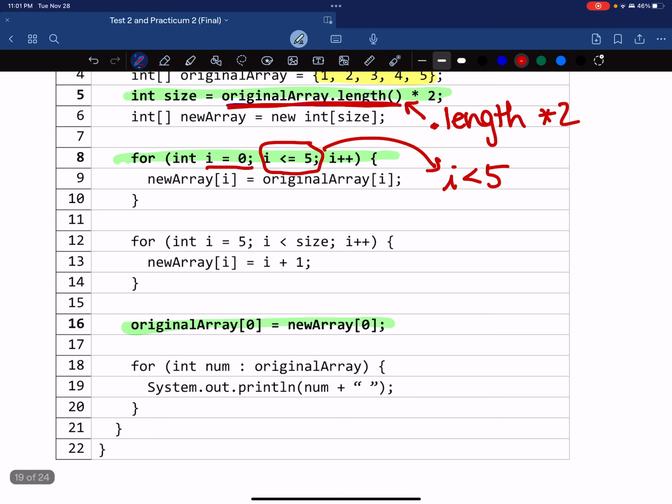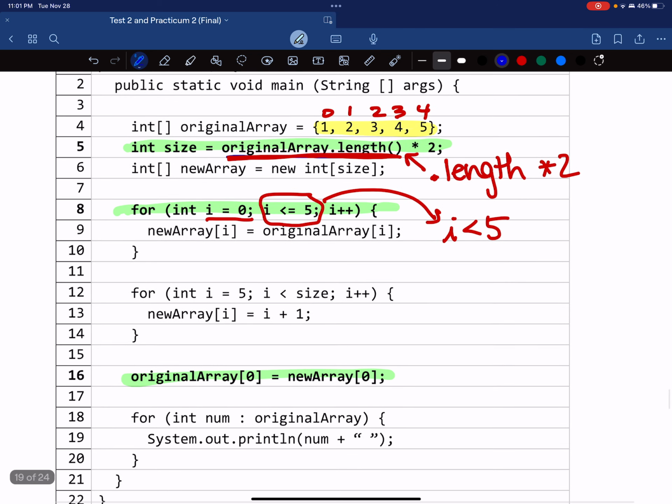Next question. Here we loop. So on this line, what's happening? We're setting the values in the new array equal to those in the original array, and then we have a loop that goes from i equals 5 to size. Functionally, we had an original array, 1, 2, 3, 4, 5.